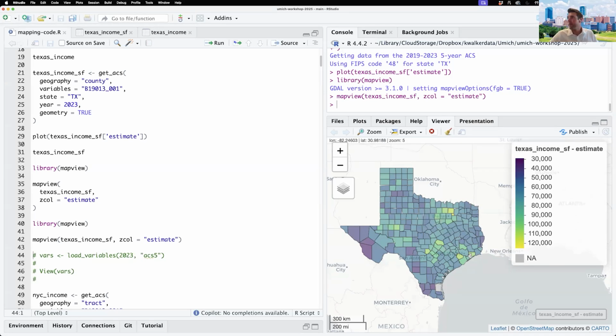All right. Just a couple quick questions as I pause. So Hillary, how do you search for variable names? That's what we're doing next. So bear with me.